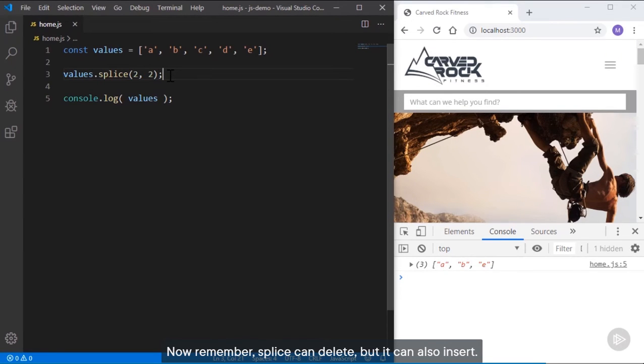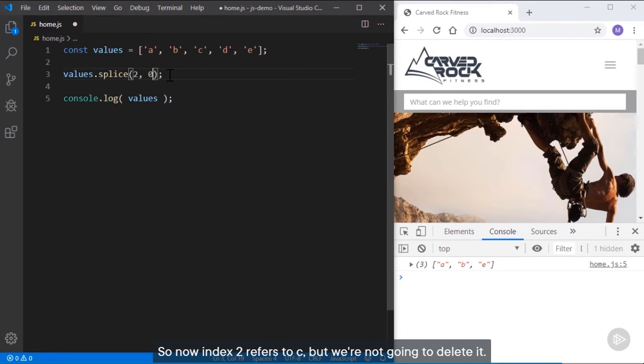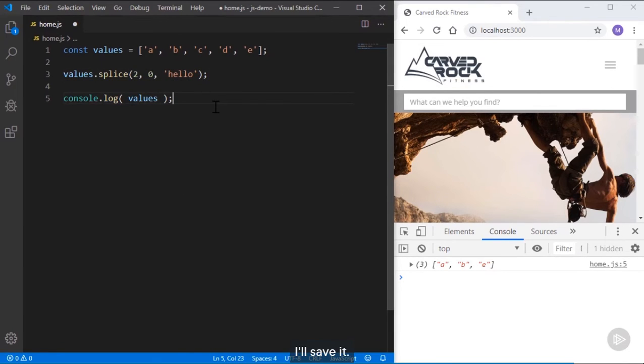Now remember, splice can delete, but it can also insert. We still use this delete count argument. Let's just set it to 0. So now index 2 refers to C, but we're not going to delete it. We're just going to insert a new value. Let's just insert hello. I'll save it. And our new array is A, B, hello, C, D, E.